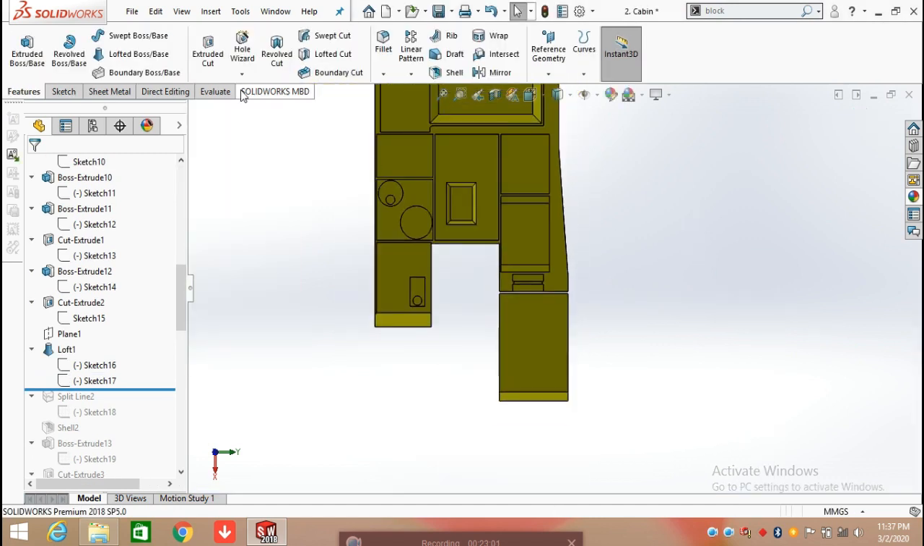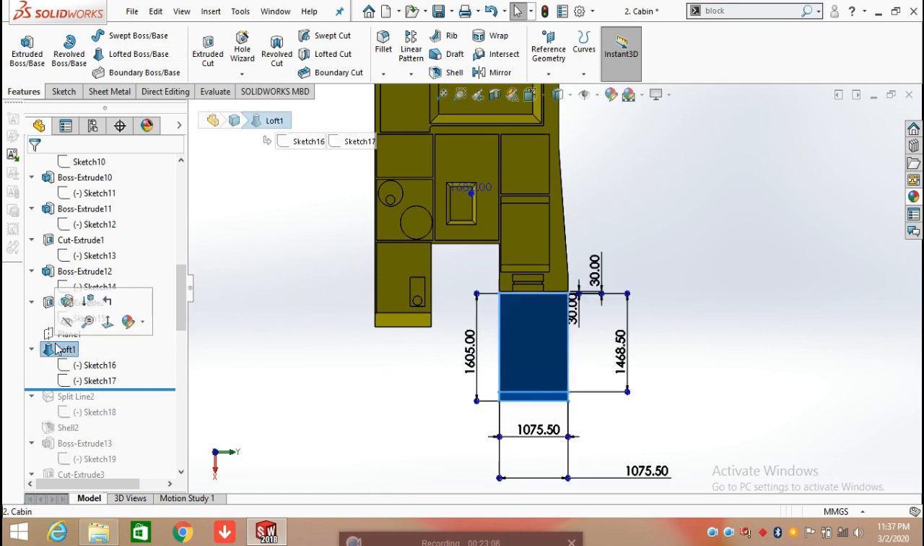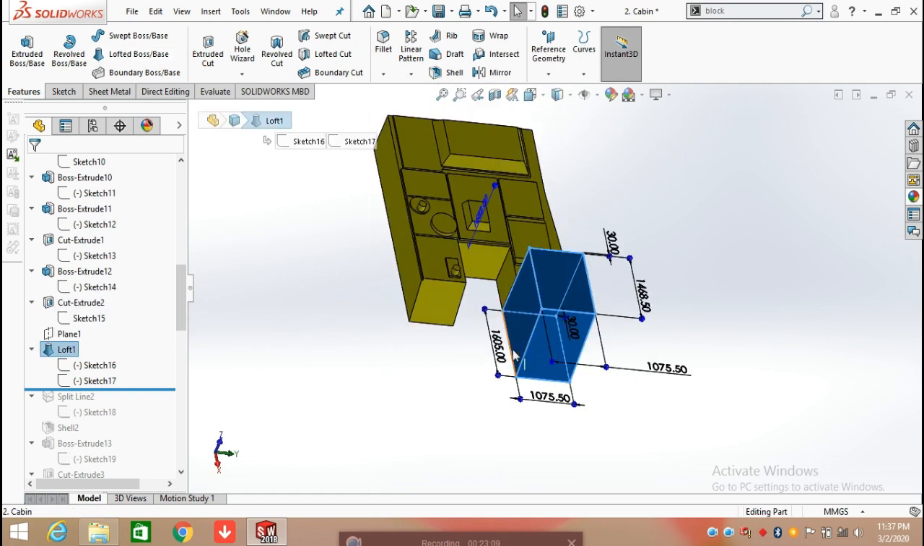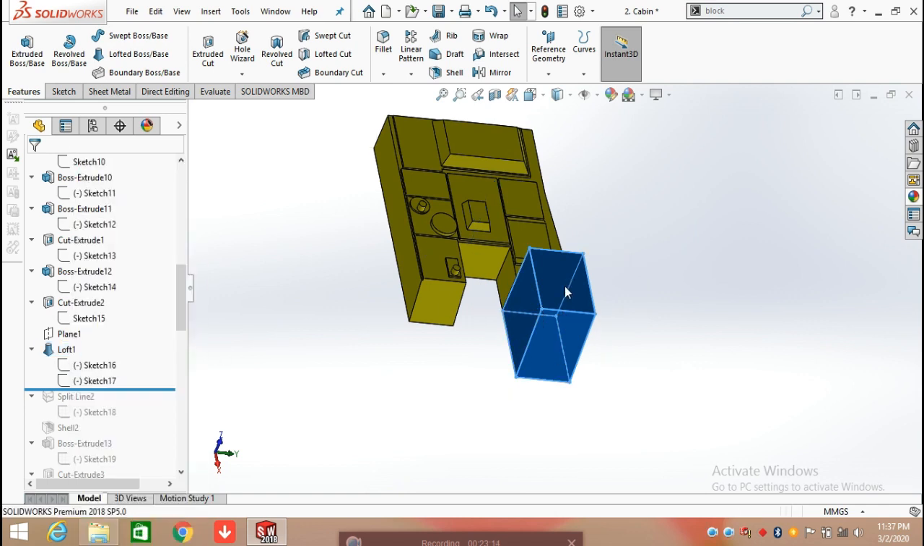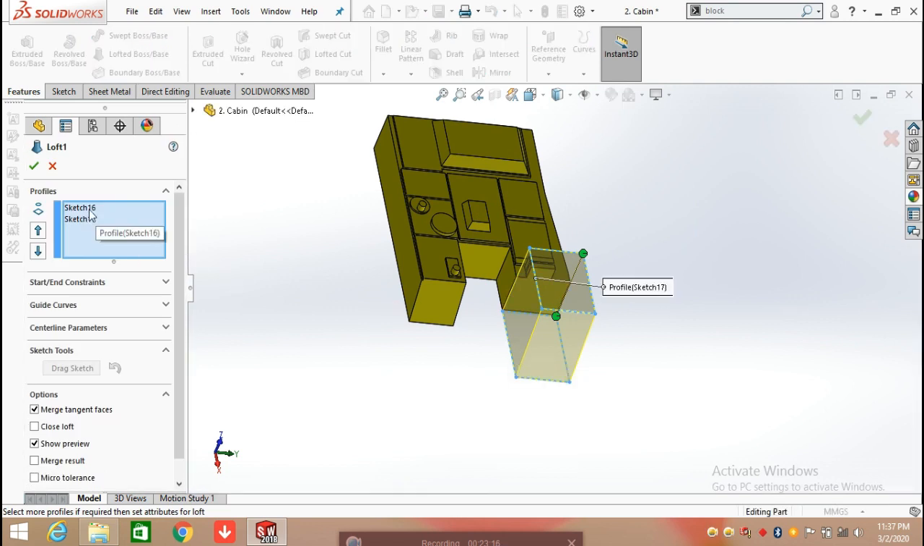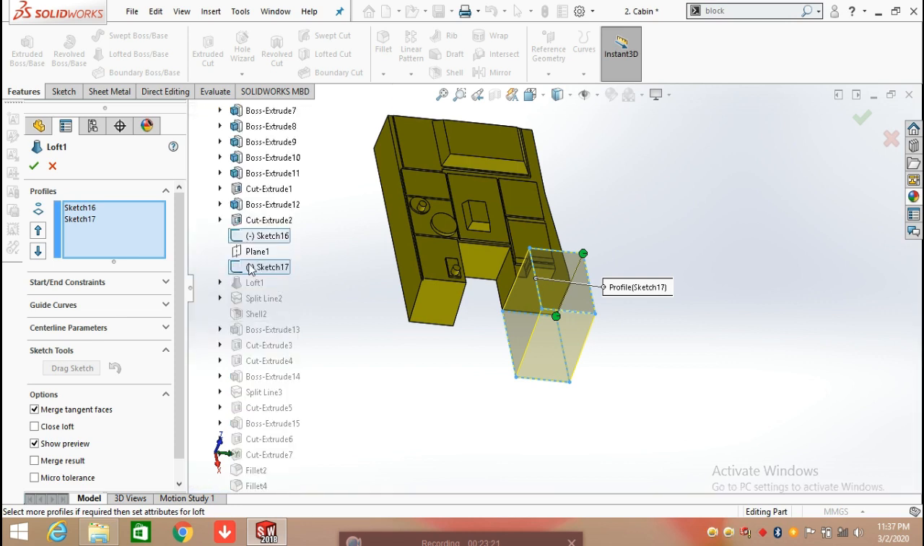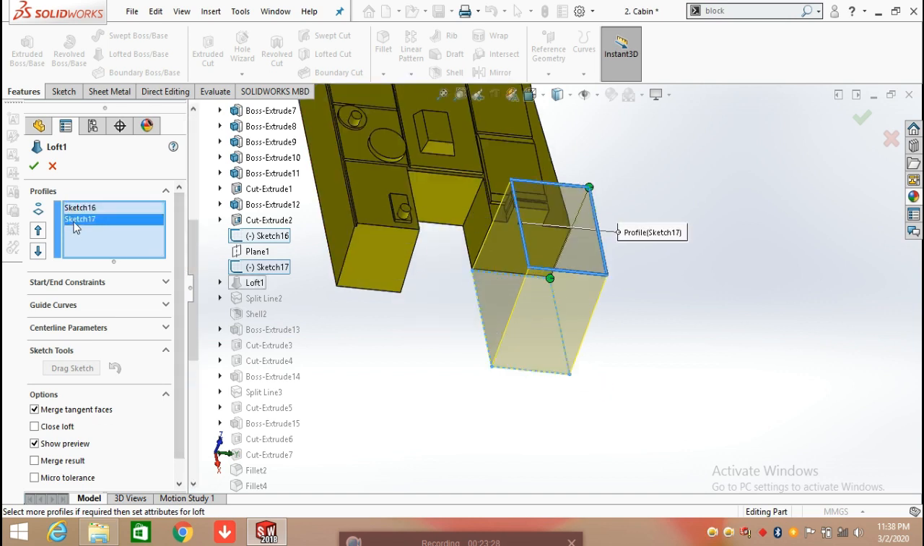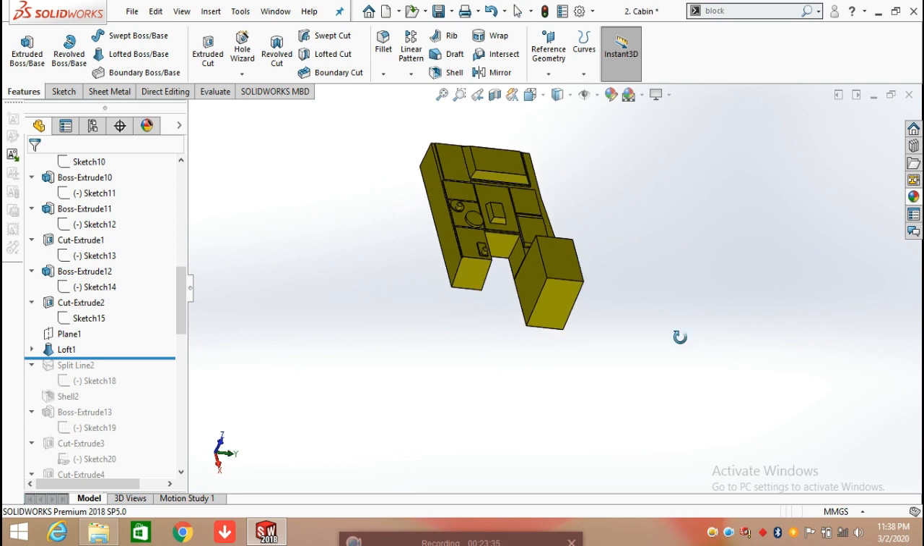After that click on feature and select loft base command. In the loft base you need to select one sketch and second one sketch, and I'm going to show you. Here we select sketch number 16 and 17. You can check it. Sketch number 16 and sketch number 17 and lofted base, and here a new profile is created.